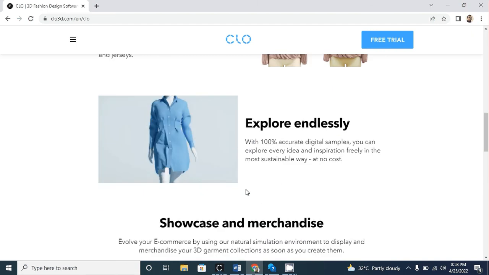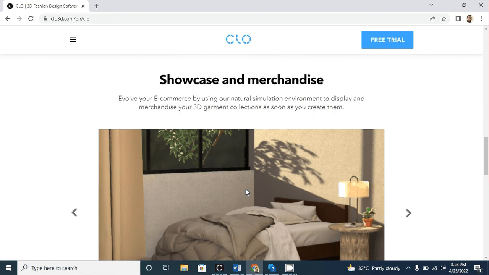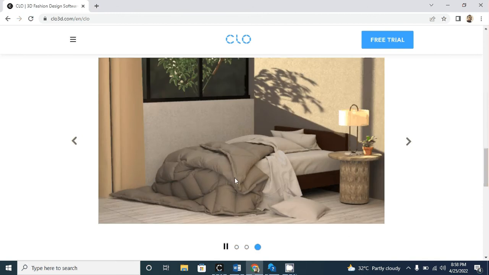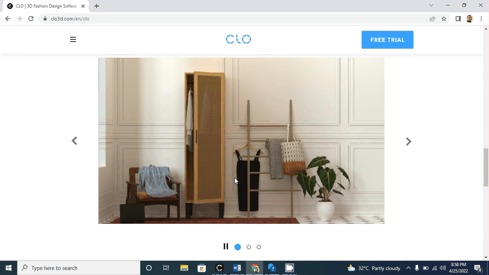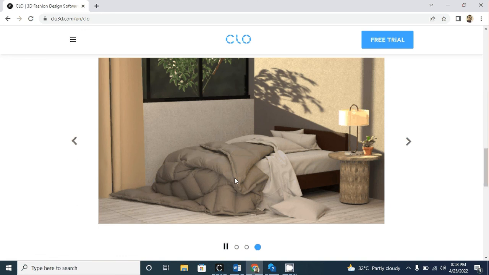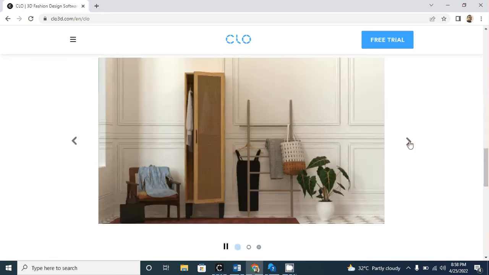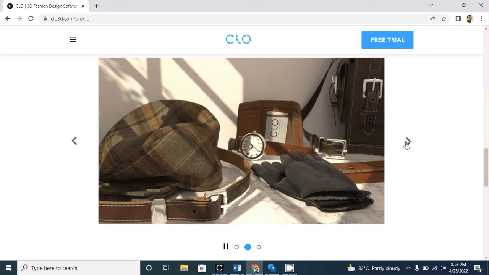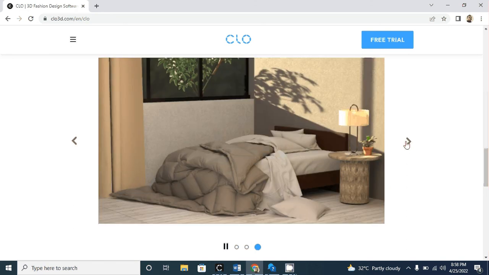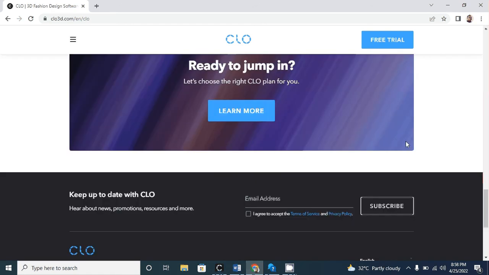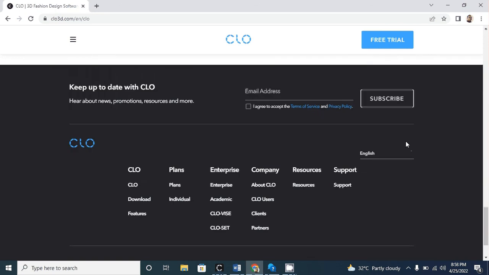With 100% accuracy, digital samples are there. We can showcase the merchandise in the same format, like it may be on hangers, it may be on tables, right? So the pictures that you are able to see look completely real, but they are made by the Clo software, right? You can use this particular software for home furnishing, making garments, making hats, leather bags. The various options are available over here, right? So this is the use of learning Clo software.